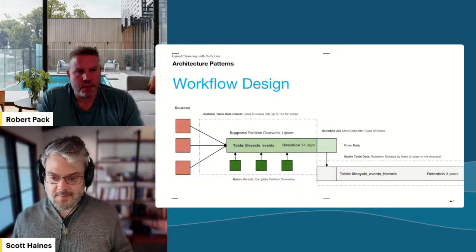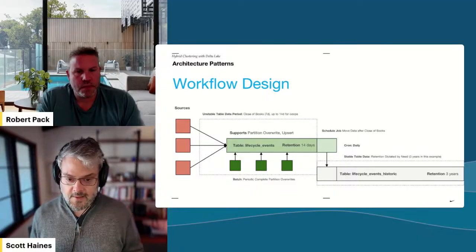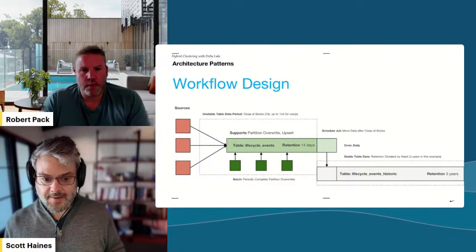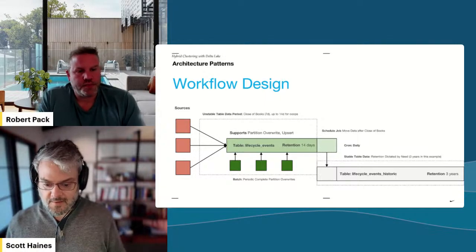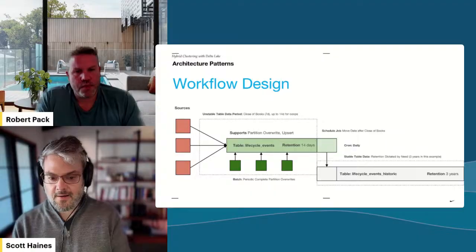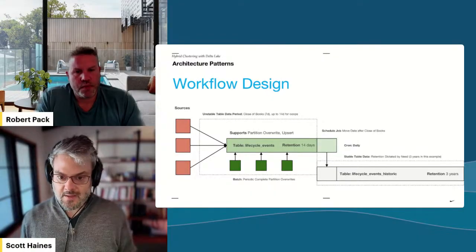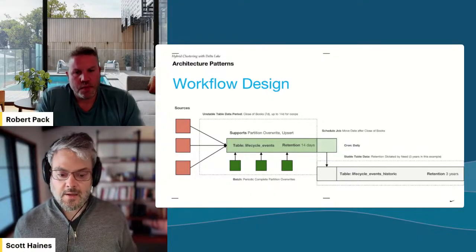In this case, the table is called lifecycle events. We don't have to worry too much about it. There's code that we're going to go through afterwards, but in general, lifecycle events are essentially just stateful events that talk about state changes. That's pretty much it.